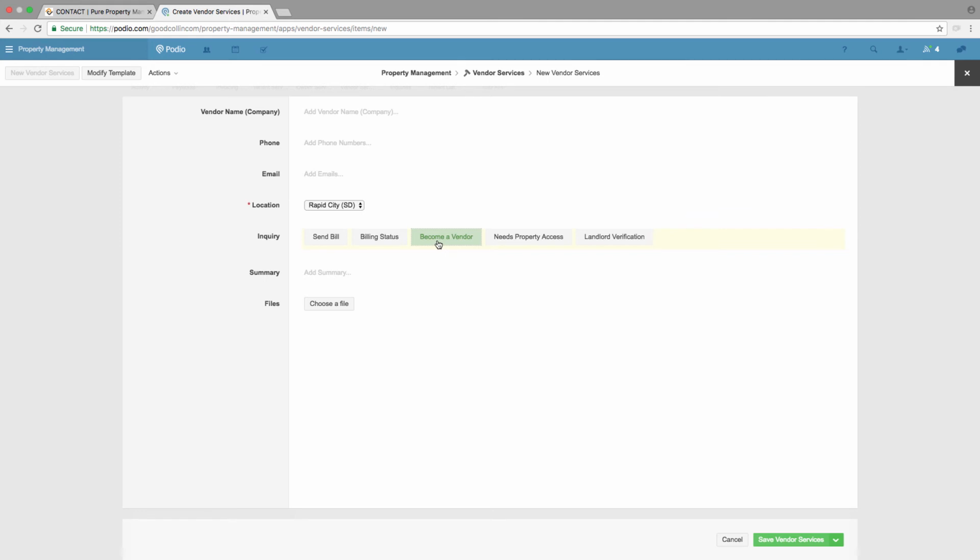If they become a vendor, if they want to do work for your company, you can have an auto-generated email pre-populated with your policy on it, how to become a vendor, what's required. You can send that to them, then they can opt in and go through the background check, whatever needs to be done. If they need property access, again, this is all very simple stuff that we can take care of.